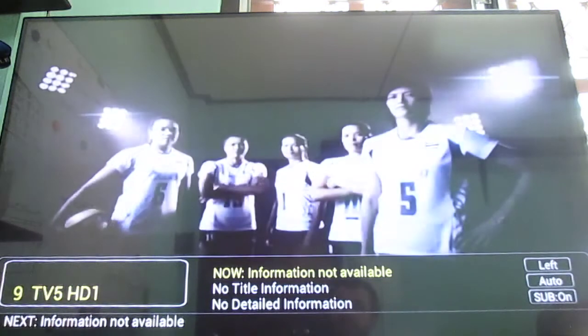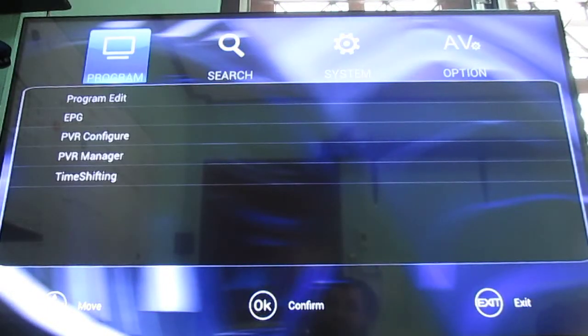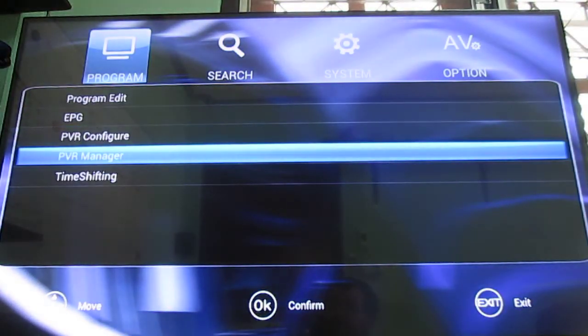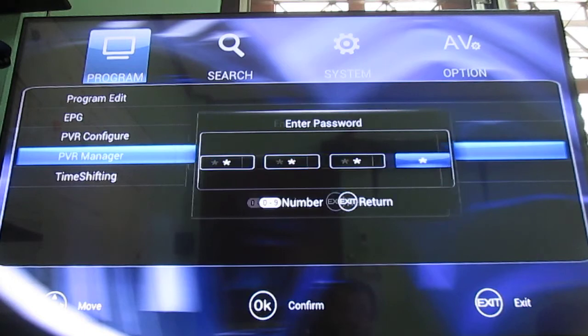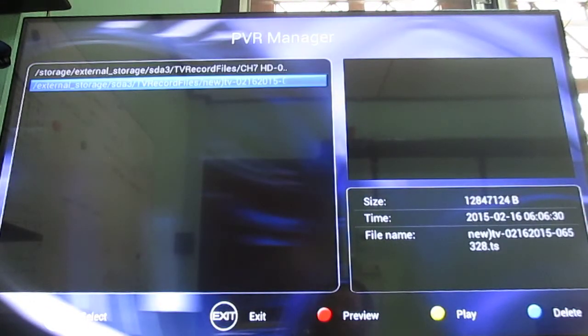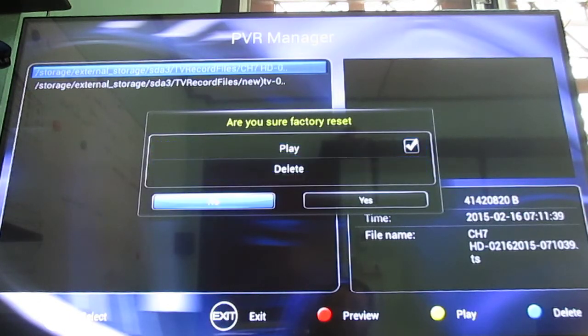Okay, recording is finished, so I can go into the menu. In the PVR manager, enter the password, channel 7, and play it back. Let me increase the volume. Okay. Sometimes playback doesn't work.